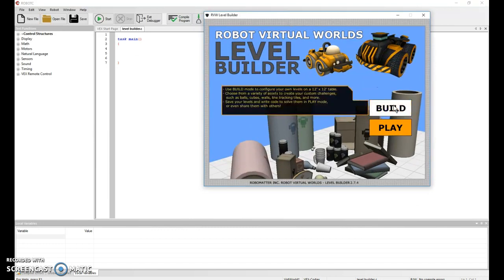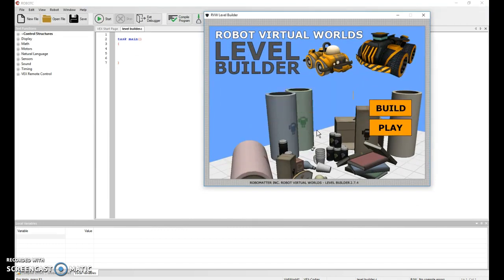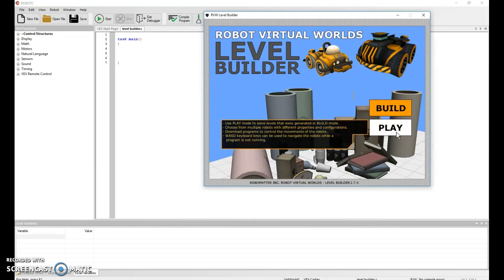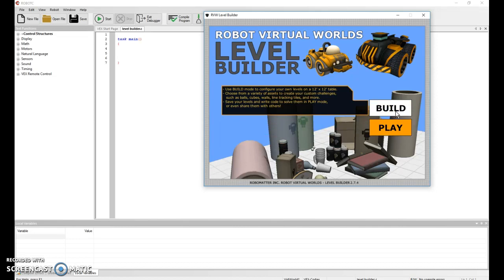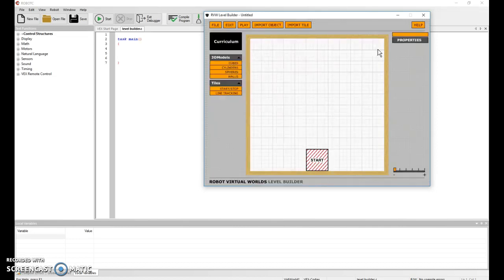So for now, we obviously want to build something. As we get things built, we can always just click play. But for now, just click build. In here is the level screen that we're going to build. Nothing too sophisticated, but there's a lot of things we can do.